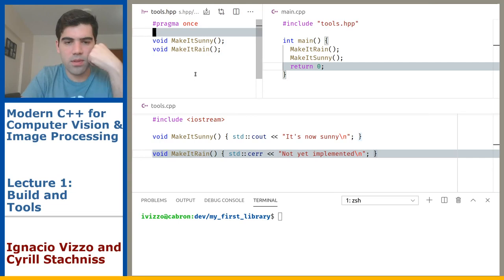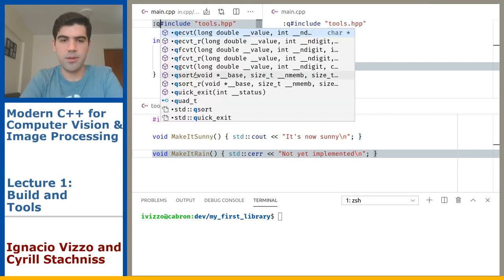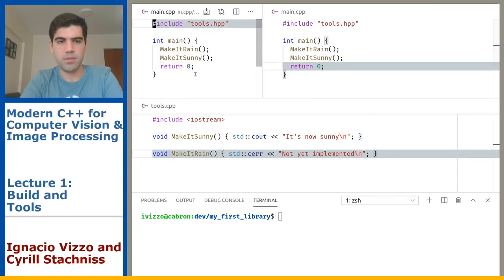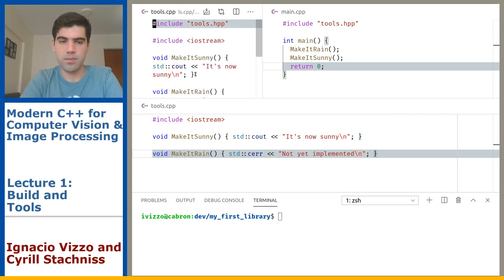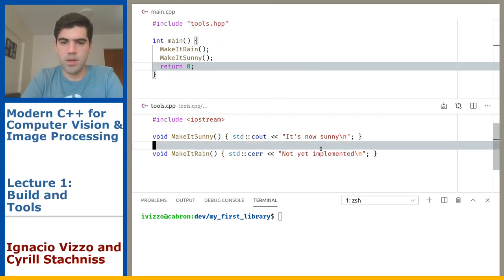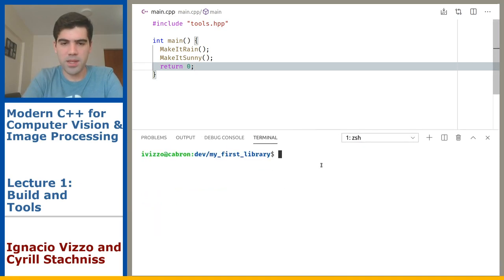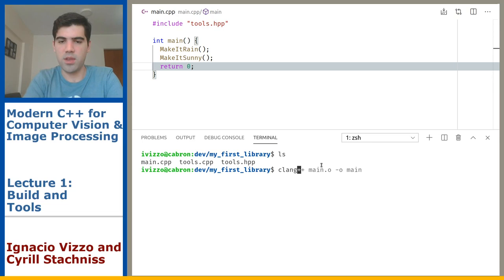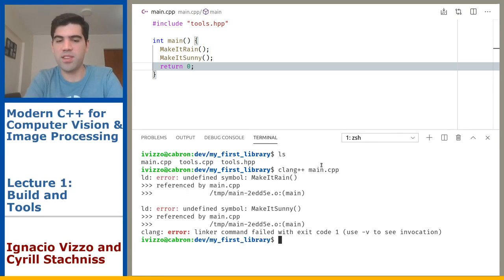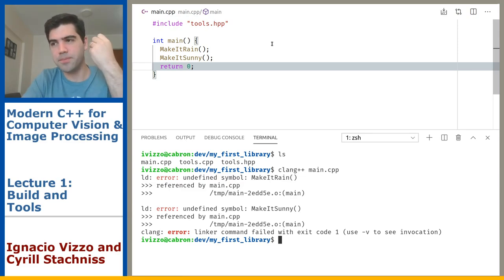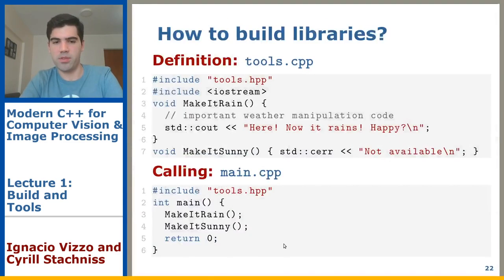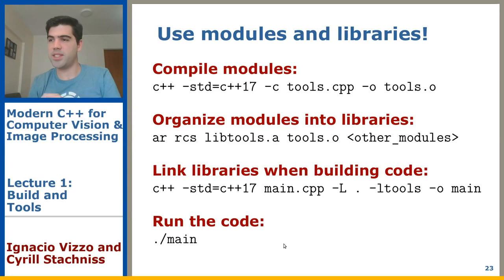But now if you want to build this, okay, let's close this guy here. Oops. And actually let's close this. If you want to build this, so these are your files, then you will do clang++ and you do main.cpp, and then you get this linking error, right? Linker command failed, blah blah blah. Why is this? Because you have the promise, but you don't have the implementation. So how to build this?